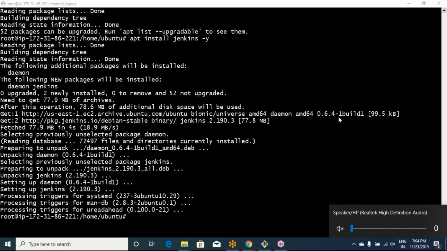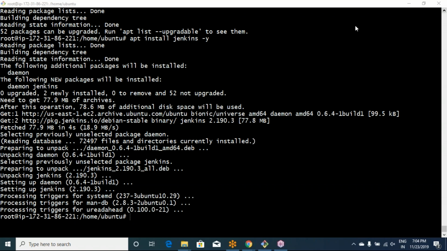Okay, so actually I have uninstalled Jenkins, so I was installing it again. Okay, so today we will continue with our Jenkins.